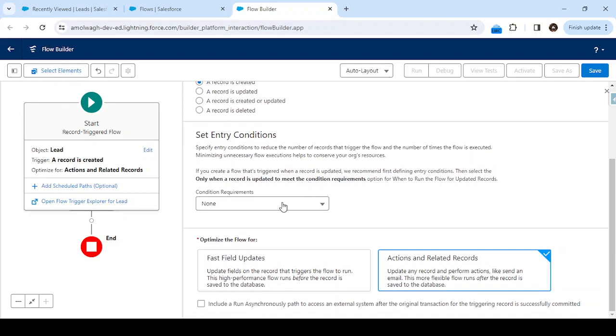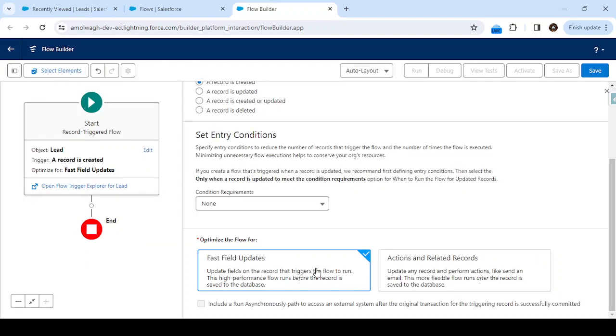Next, is there any condition which we need to execute? No, we don't want any condition. So let's go ahead. Now here you have to select the fast field update. Once we select the fast field update, this flow will run before the record is saved in the database. So let's select the fast field update and click on Save.